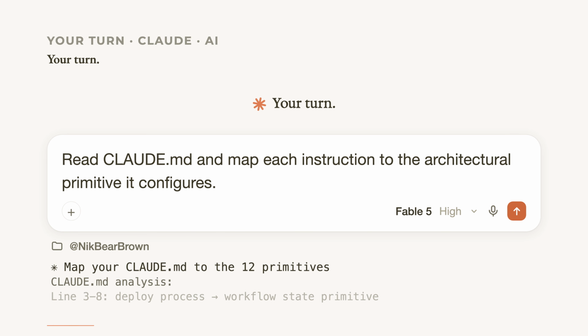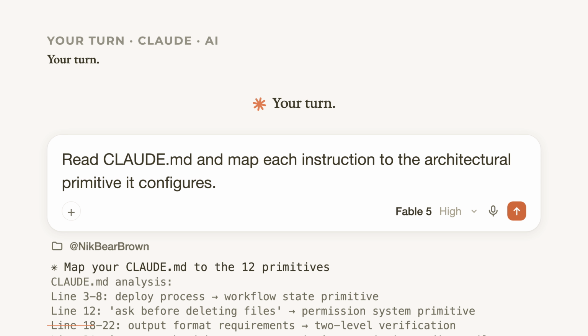Your turn, look at your Claude.md file or create one if you don't have it. Map what it does against the 12 primitives. Is it defining tool permissions? That's the permission system layer. Is it defining workflow steps? That's the workflow state layer. Is it defining quality criteria for outputs? That's the verification layer. The Claude.md is your interface to Claude Code's architecture. If you understand the 12 primitives, you know what to put in it and why each instruction matters.